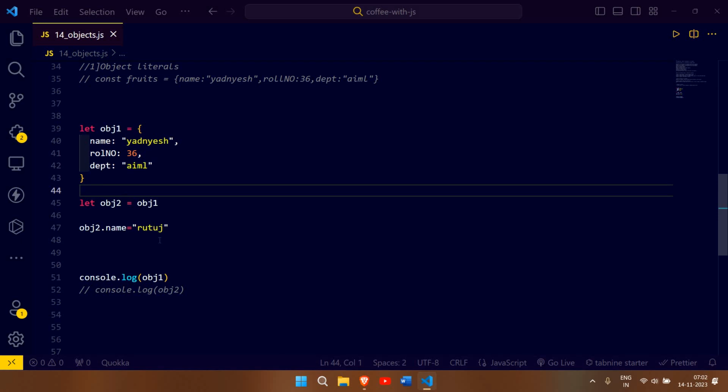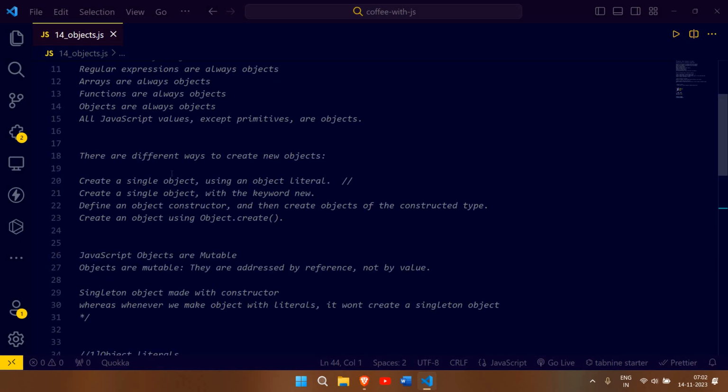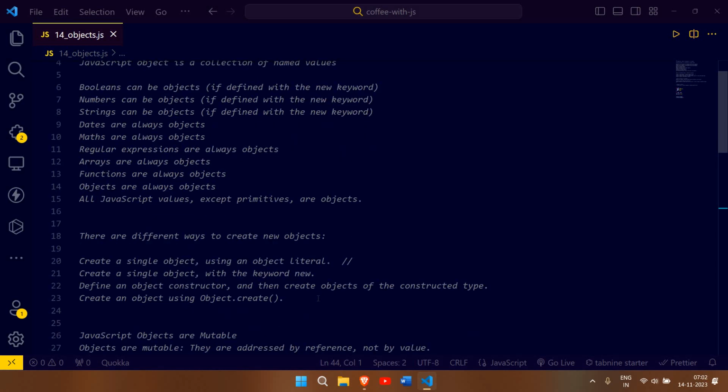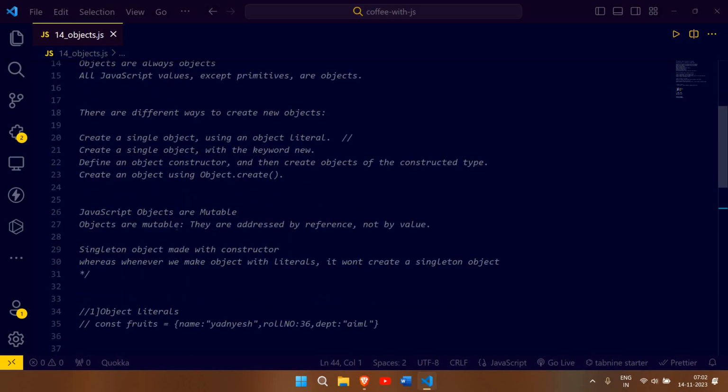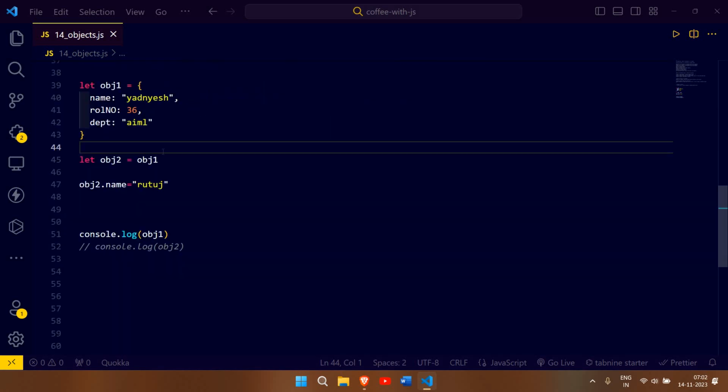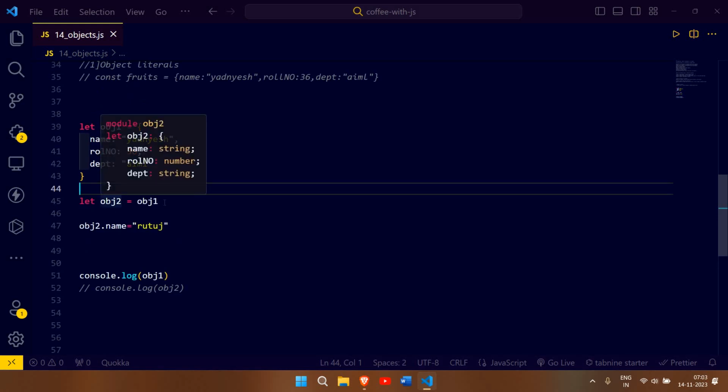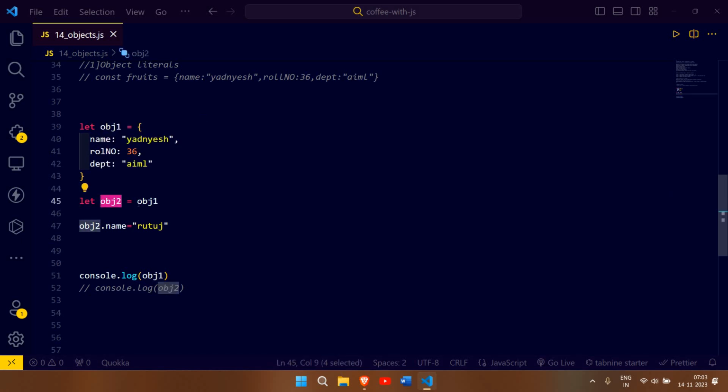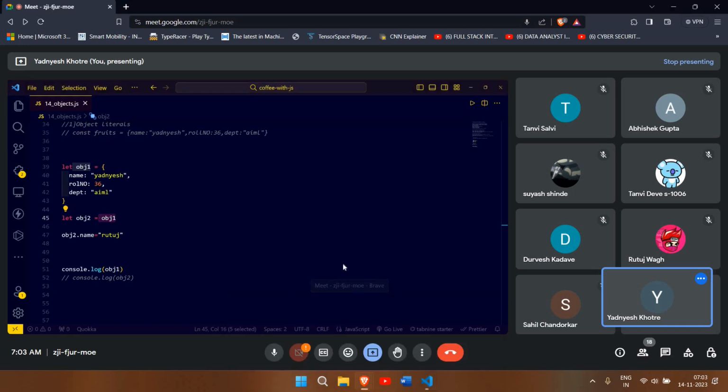Okay, is that clear to you all? So this is how the sentence works. What was the sentence? Objects are mutable, which means we can change the values, and they are addressed by reference, not by value. So they always pass the address. By that I mean, as in this example, if we make changes into the copy, that will also reflect in the original one. Was that clear to you guys? Yes.